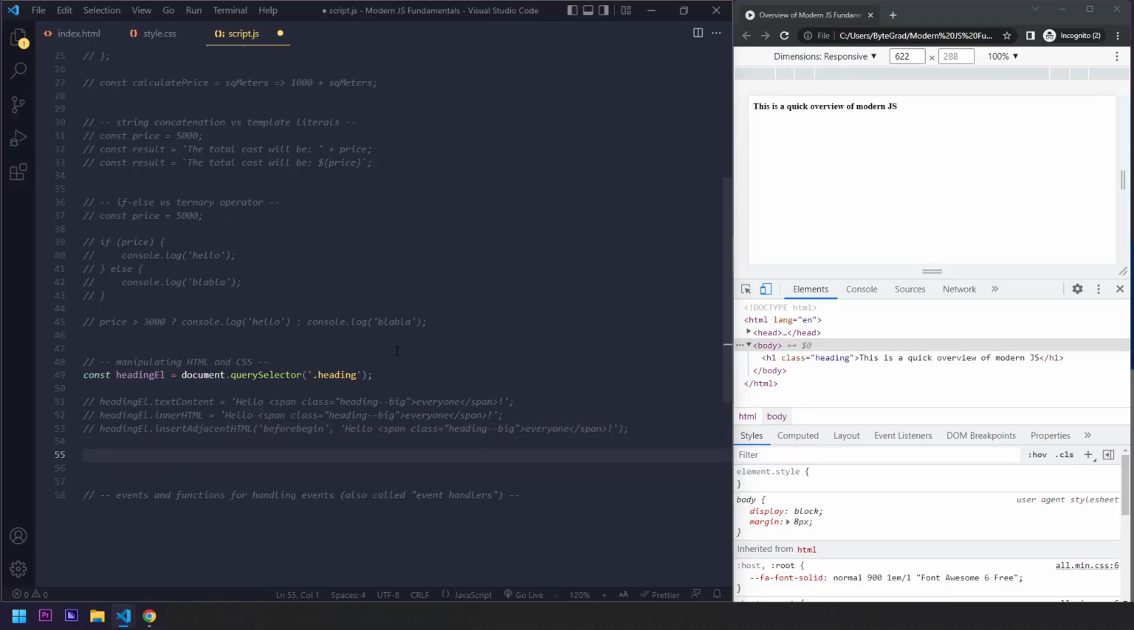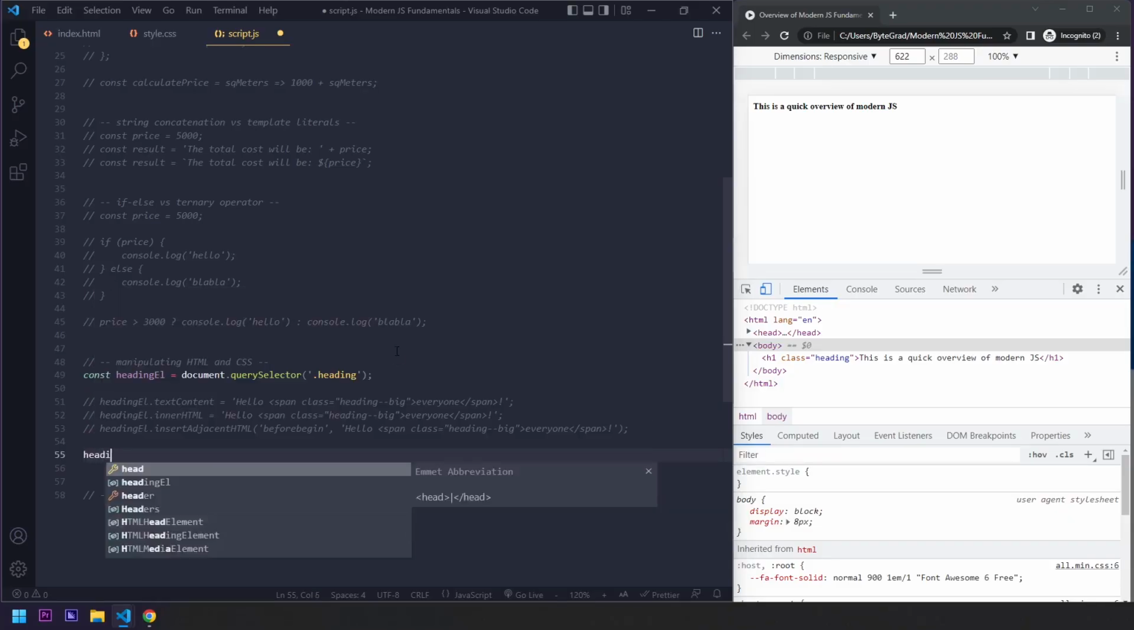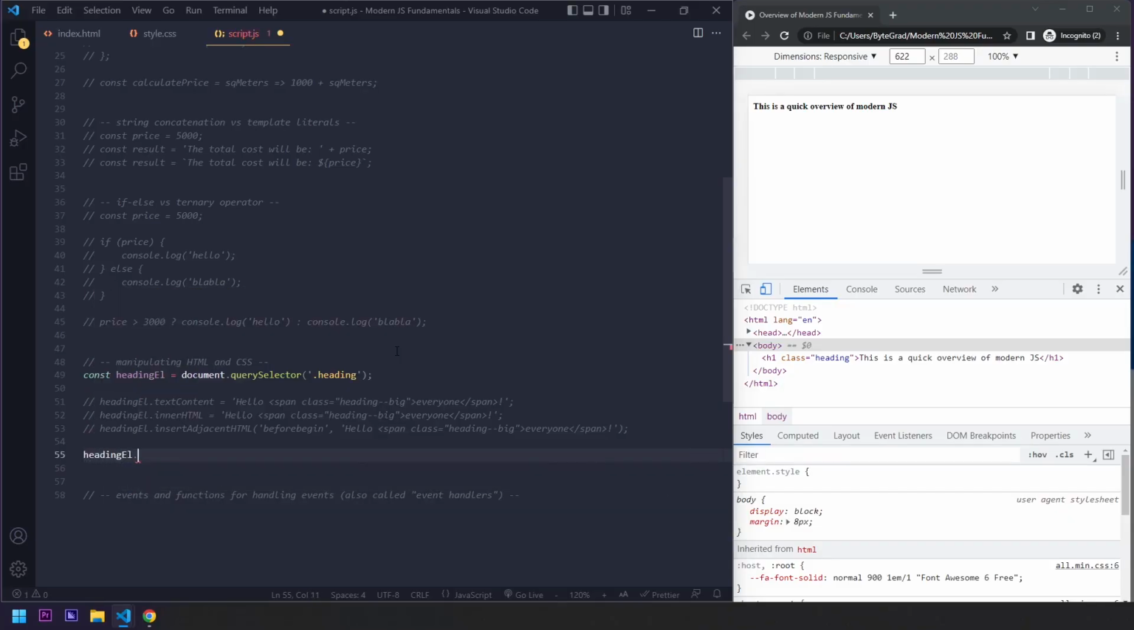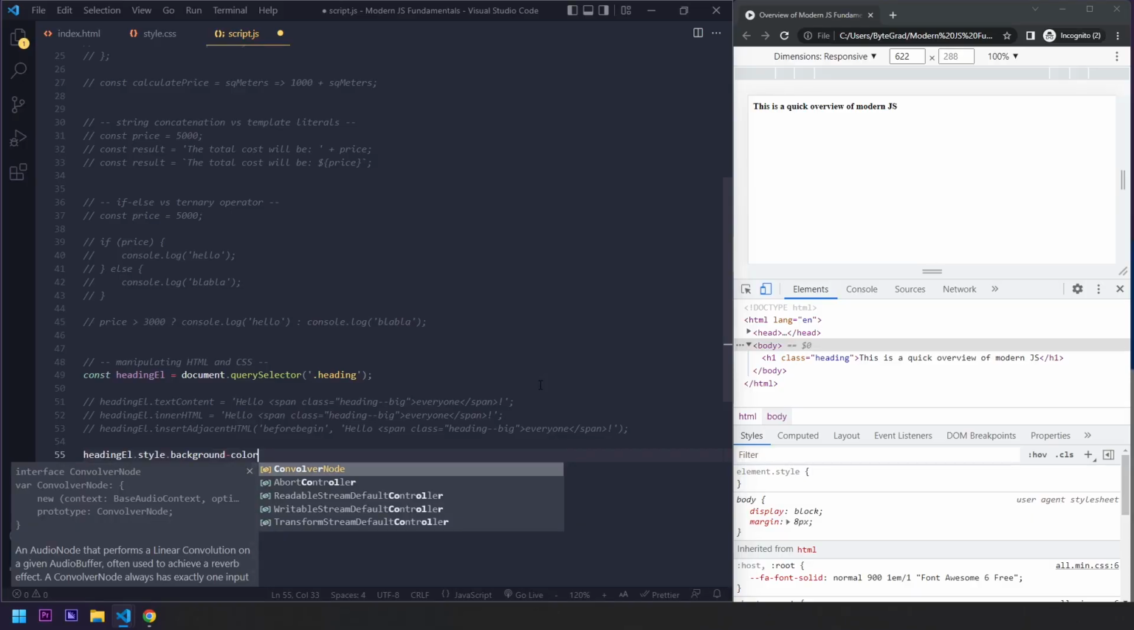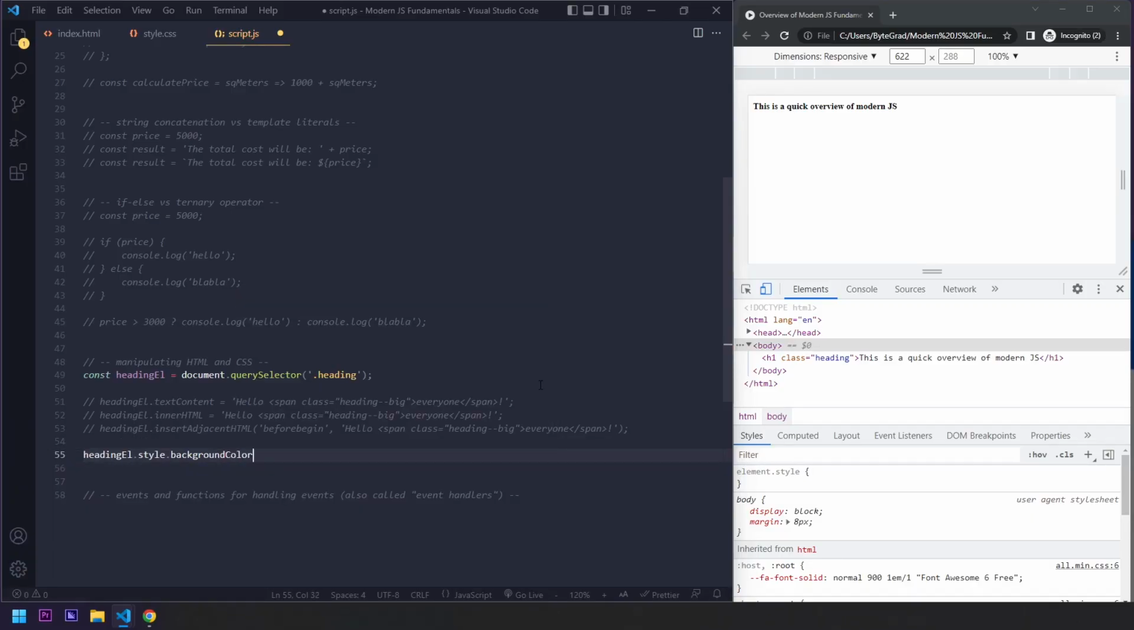So there are 2 ways that we can manipulate the CSS. The first one is we can still use this heading L that we selected, and then we can use this style property. And this style property will have properties of its own, right? And these will all be CSS properties, right? So in CSS we can set the color, background color. We can do that here as well, right? So I can set the color, I can set the background color. Now, background color in CSS, you write it like this. But if you have 2 words here, you should actually write it like this in camel case.